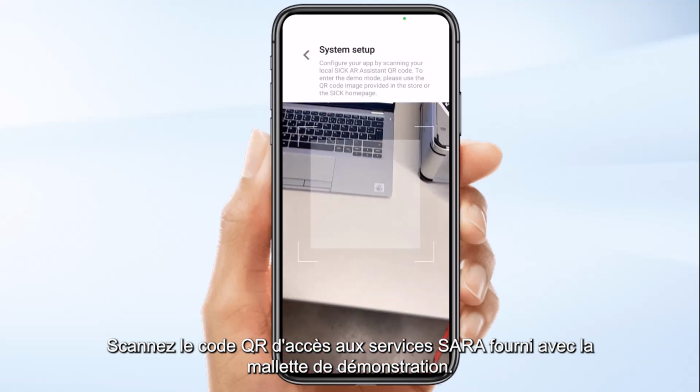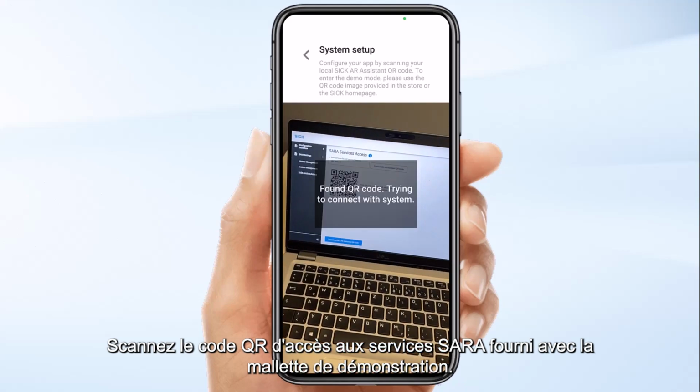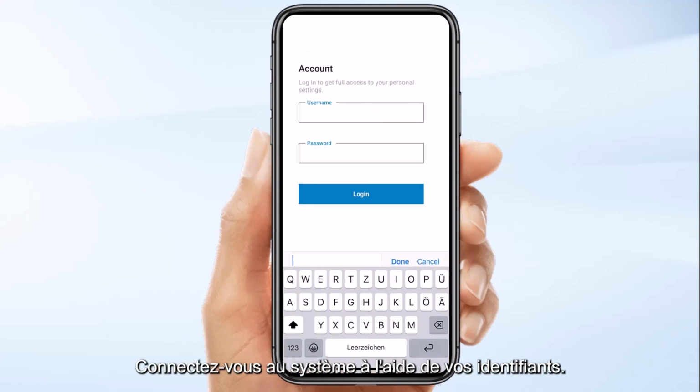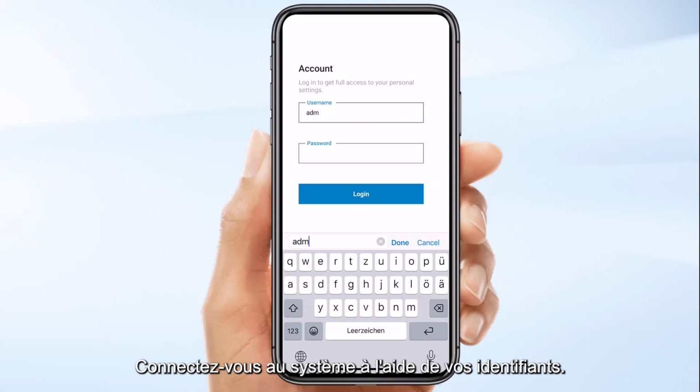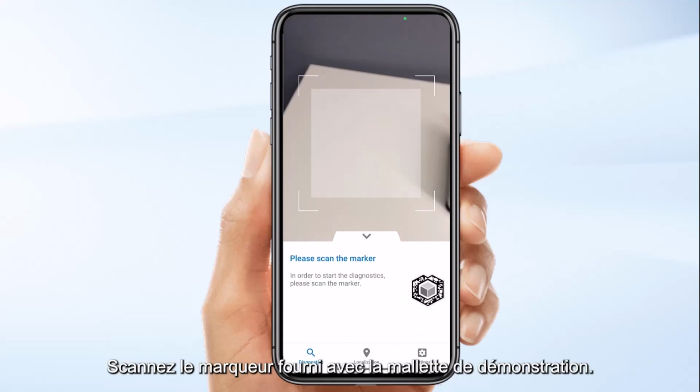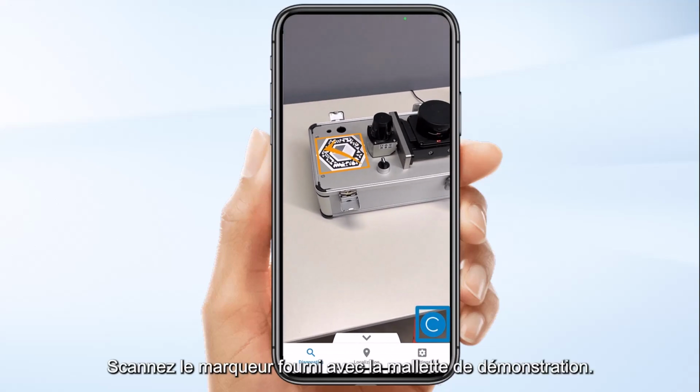Scan the SARA service's access QR code provided with the demo case. Log into the system using your user credentials. Scan the marker provided with the demo case.